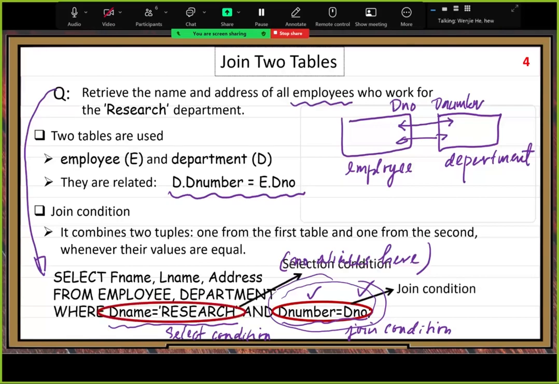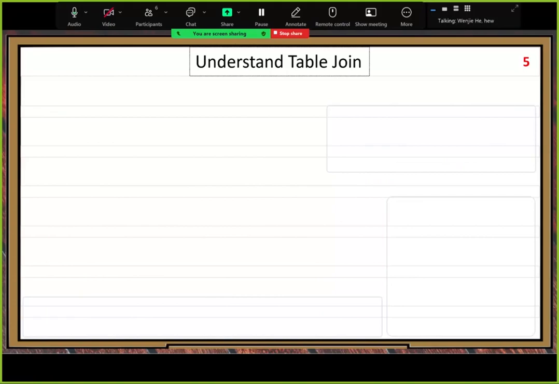All right. Then understand table join. Next, we need to understand what's going on behind the scene, the logic, what happens. Actually, it takes several steps behind the scene to complete the table join in a DBMS. Inside the DBMS, it needs to follow these 4 steps to complete the table join. Here, I give you that background to help you understand how it works when you join 2 tables.